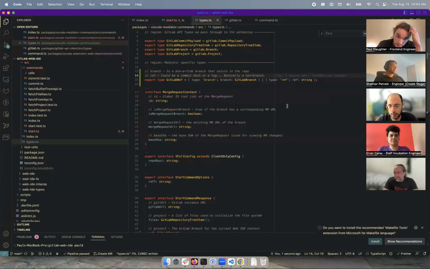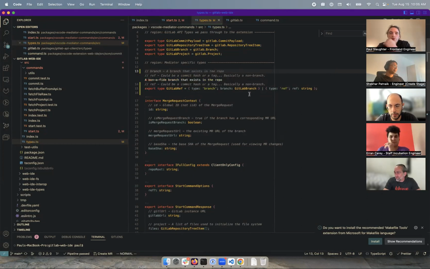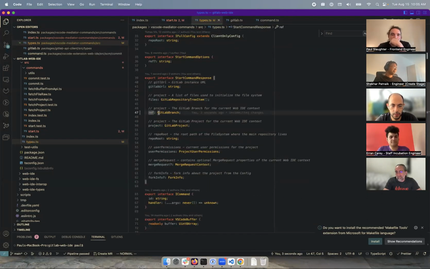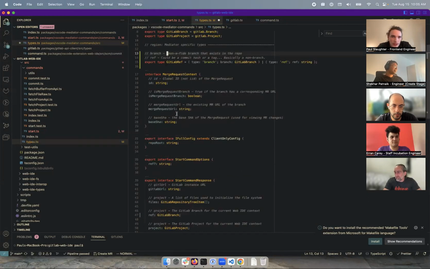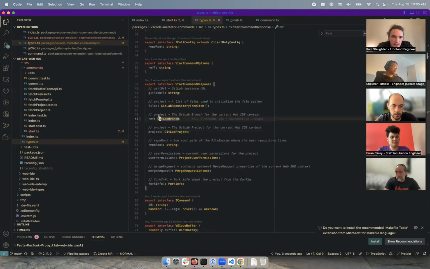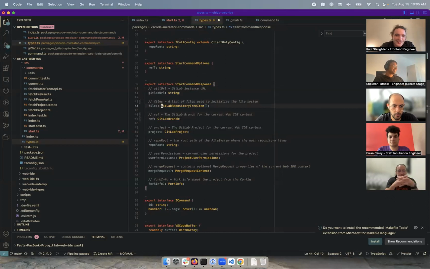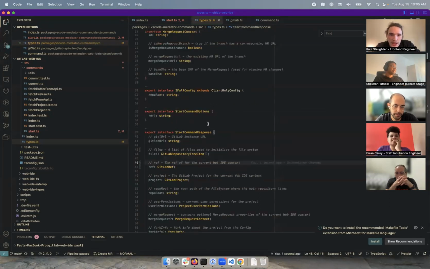All right. Cool. So then let's replace this. Oh, wait. Oh no. Sorry. I realize I didn't ask: why does this all say project? It doesn't make any sense. Good suggestions, I guess so. So instead of GitLab branch, we'll call it GitLab ref now. The ref for the current Web IDE context.